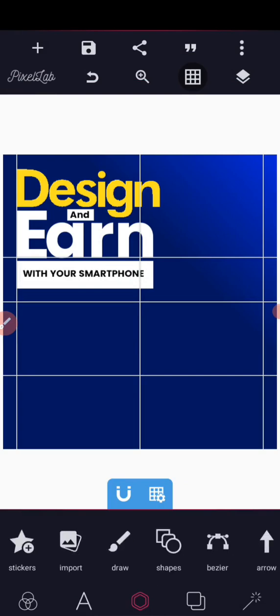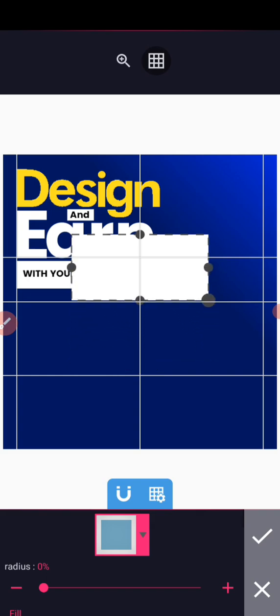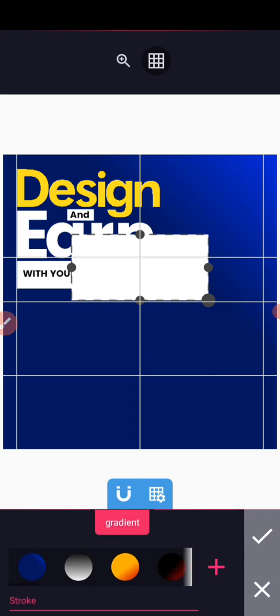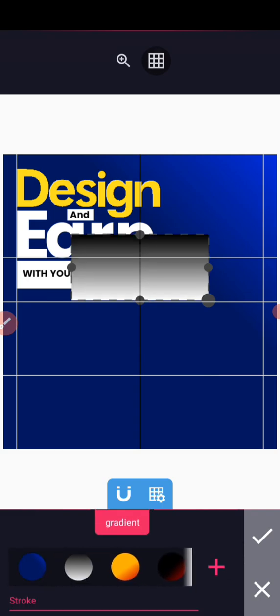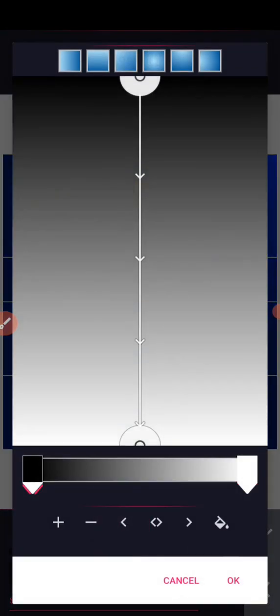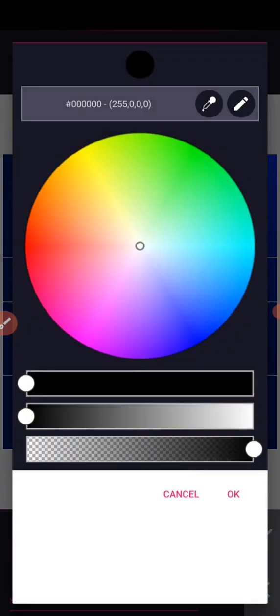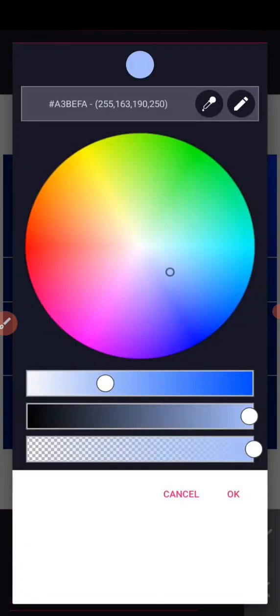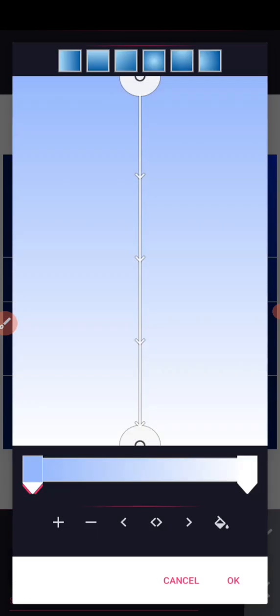Go to shape, click on that shape icon, click on shape. You know what you want to do this time around. Go to gradient, click on gradient. Then what you want to do now is click on any of it, then go to this black, click on this black, click on this, then color picker. You can see this color. Do you see this color? So this is the color we are going to use. Just drag it here to bring out the color. You can just bring it here a little. So this is the color we are going to use.